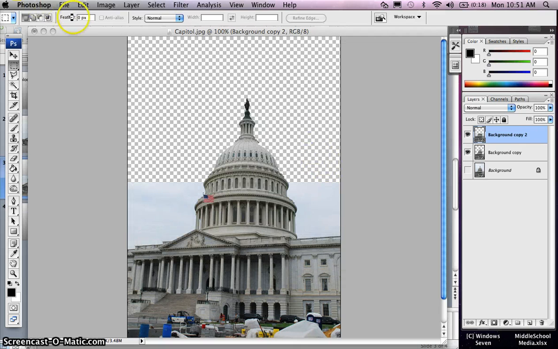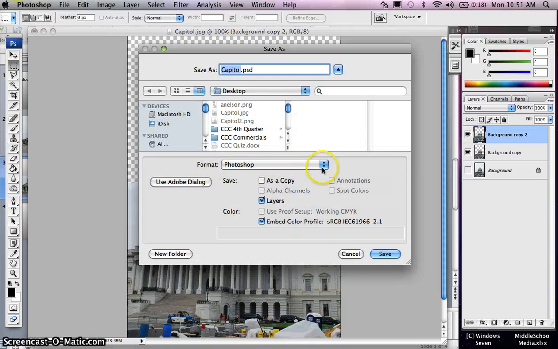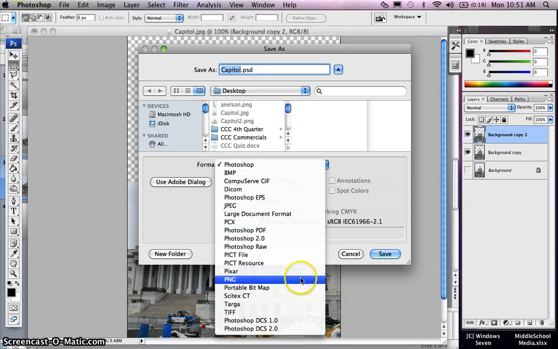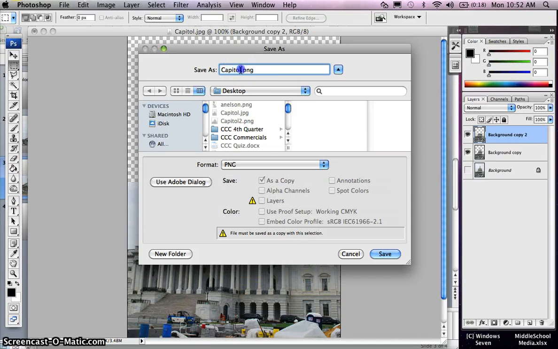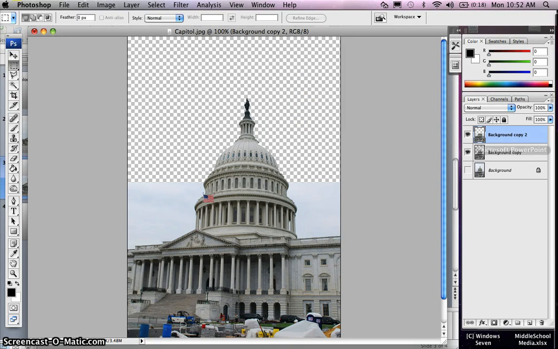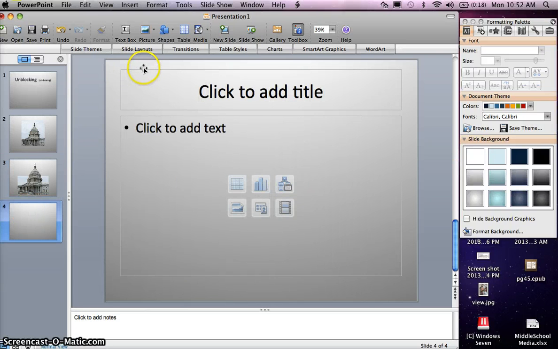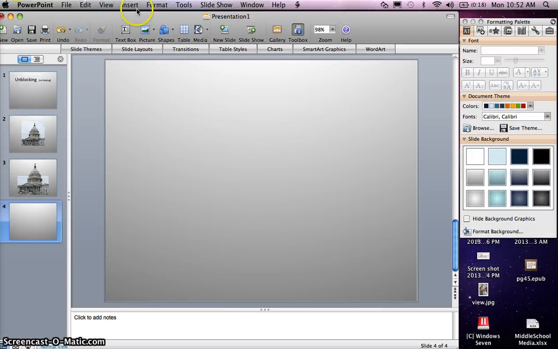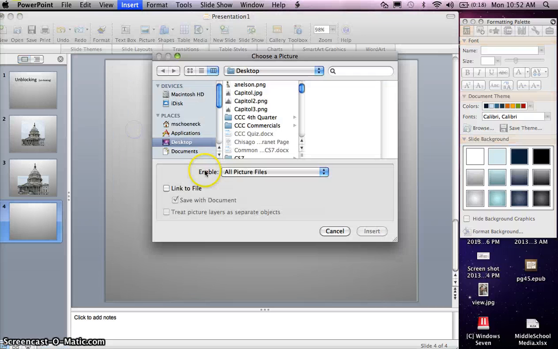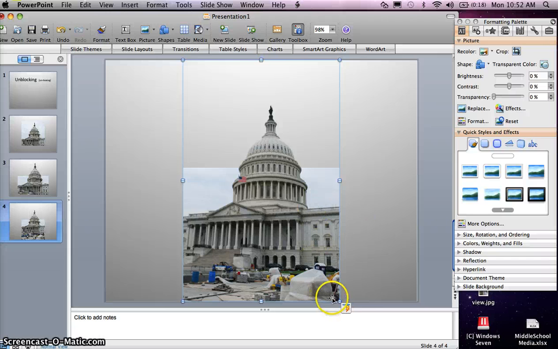Oops, I forgot what I saved it as. Excuse me, I was going too quick. PNG. I'm going to name this capital 3 because I have a few other versions of this. Okay, now I think I'm ready. Click OK. Back to PowerPoint. New slide. I don't want this other stuff here. Insert picture, capital 3, insert, there you go. Now I need to crop it.